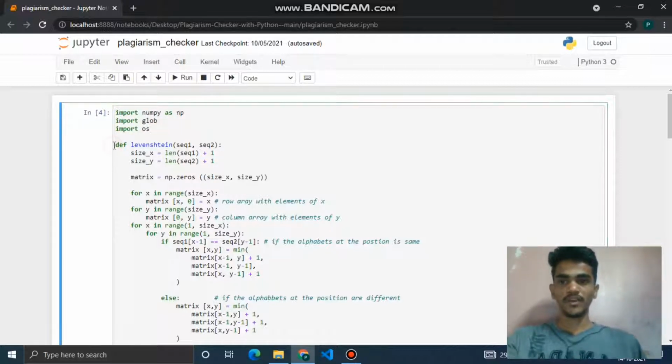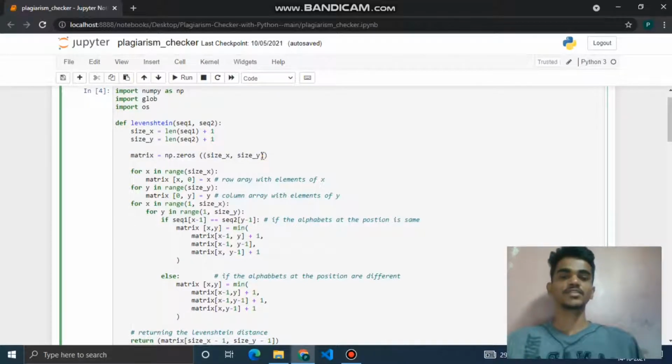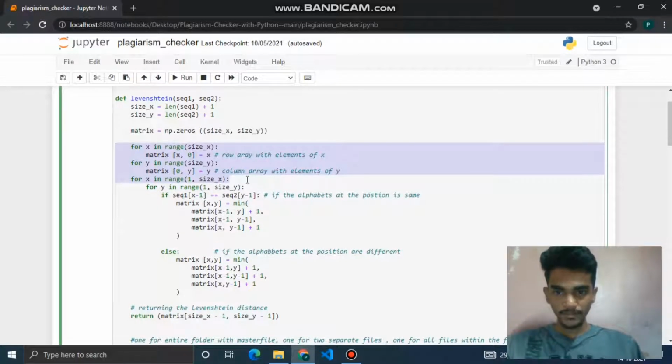Then I have defined a function named Levenshtein. It compares strings with the Levenshtein algorithm. This code makes use of the Levenshtein algorithm. Then this initializes the 2D matrix. Then I have defined a NumPy zeros function. It returns an array with a given shape and size. Then these for loops create the 2D array.